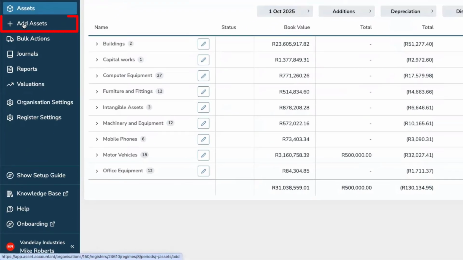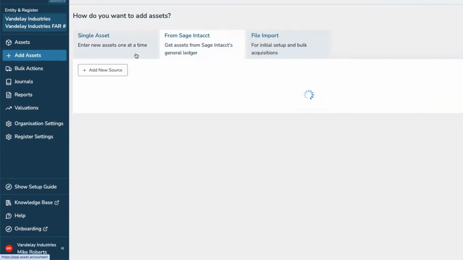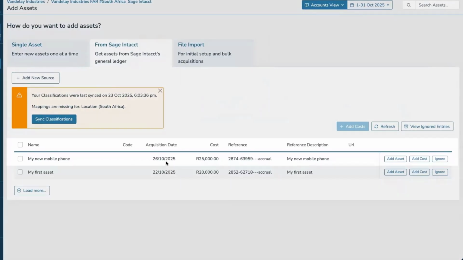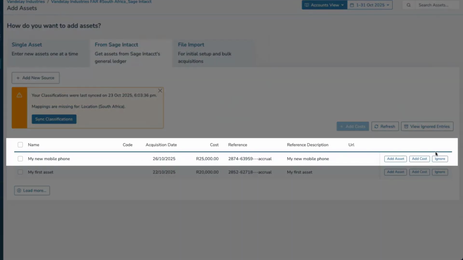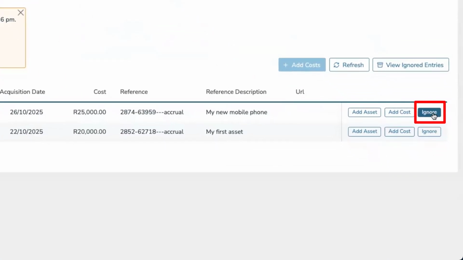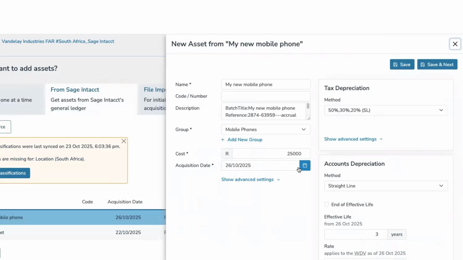Here I can go into the Add Assets section, and that will interrogate the clearing account to look for any new assets that have been added. Here you can see my new mobile phone has been added. There are three things you can do to this once it's come through. If it's come through in error, you can ignore it. You'll have to remove it from the clearing account in Intacct. If it's an additional cost for an existing asset, then you can add a cost to the existing asset. If it's a new asset, then you can just add the asset here.